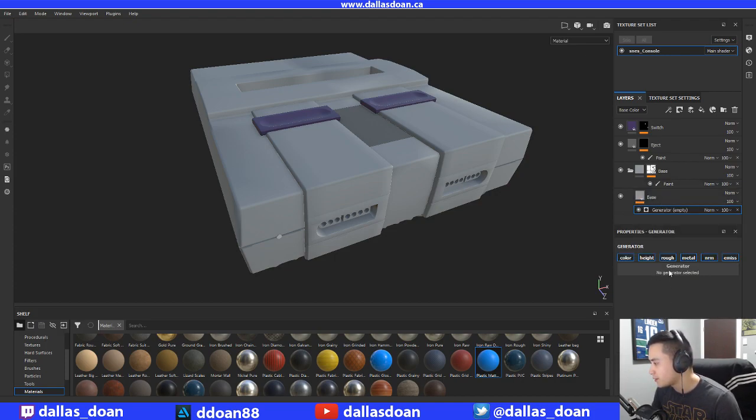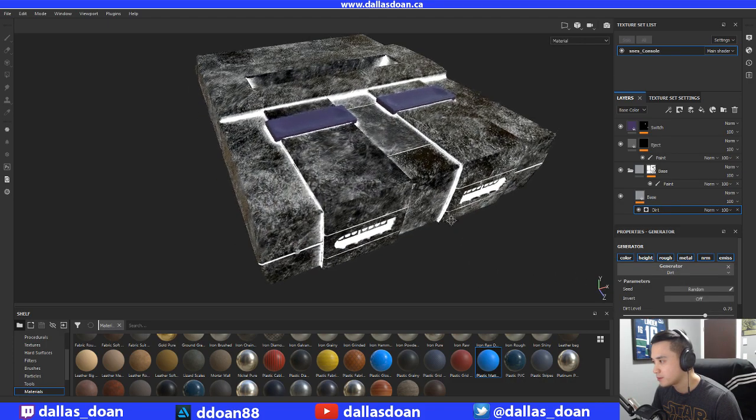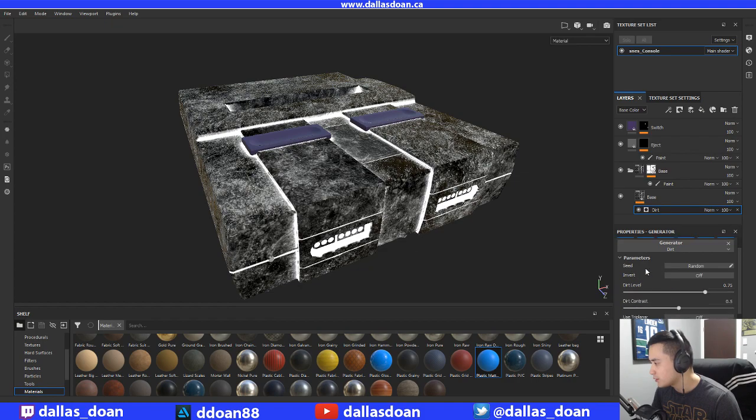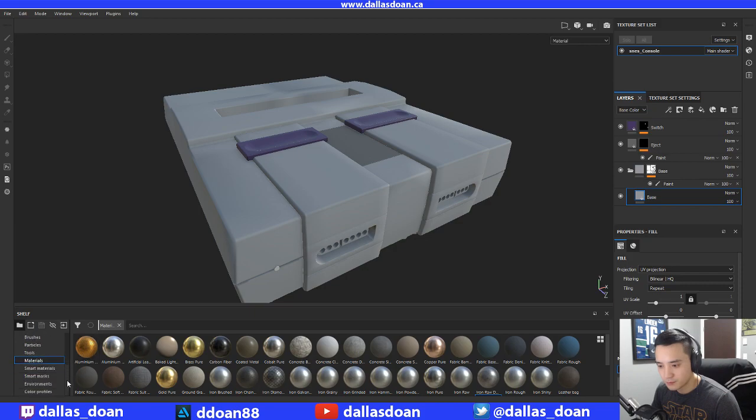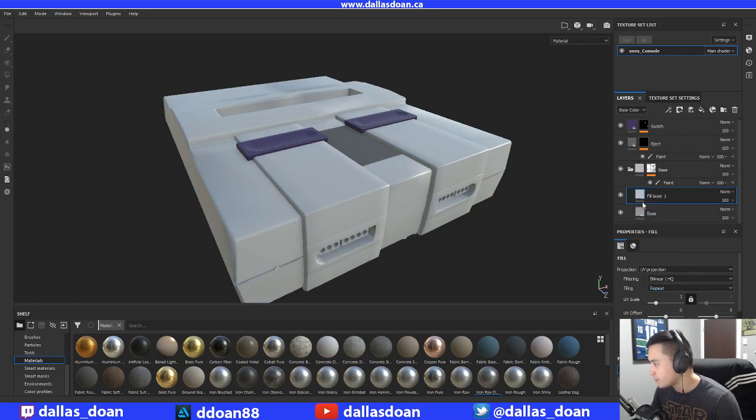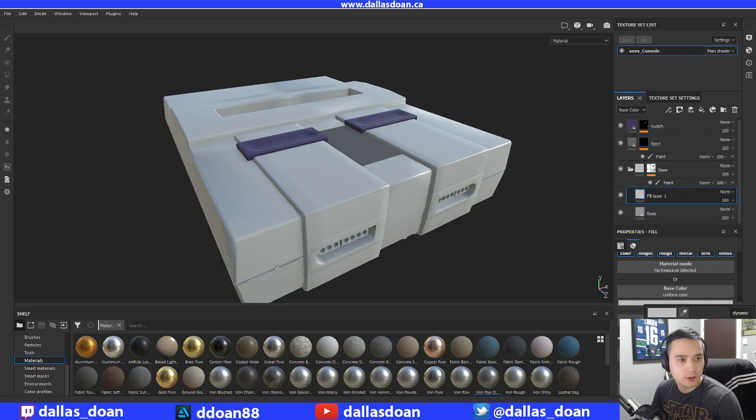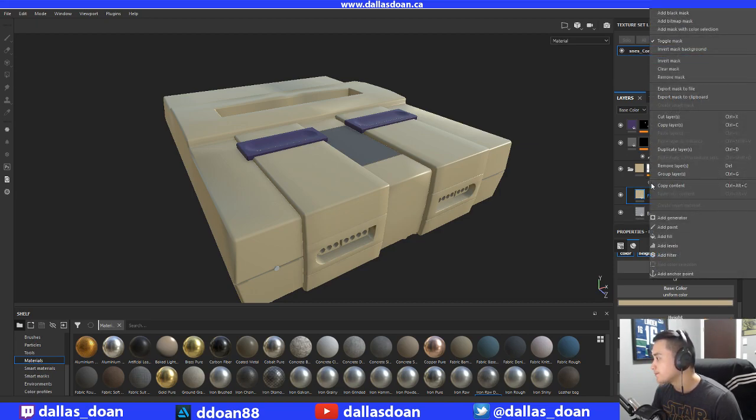Let's add a generator. Let's add a dirt generator. That's really bad. What's going on here? No, let's not do that. Let's add a fill layer. Let's look at our PureRef here, and let's get a more yellowy kind of look over here. So it's gonna look like that, right? And we're gonna add a generator.